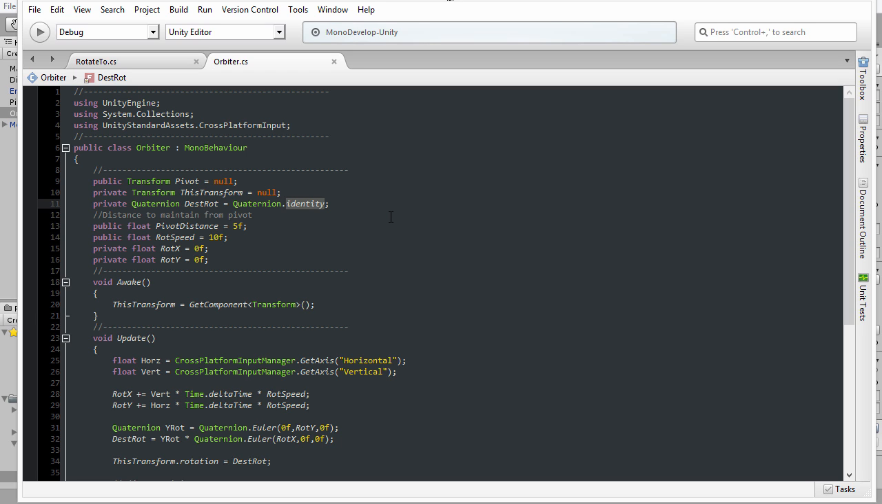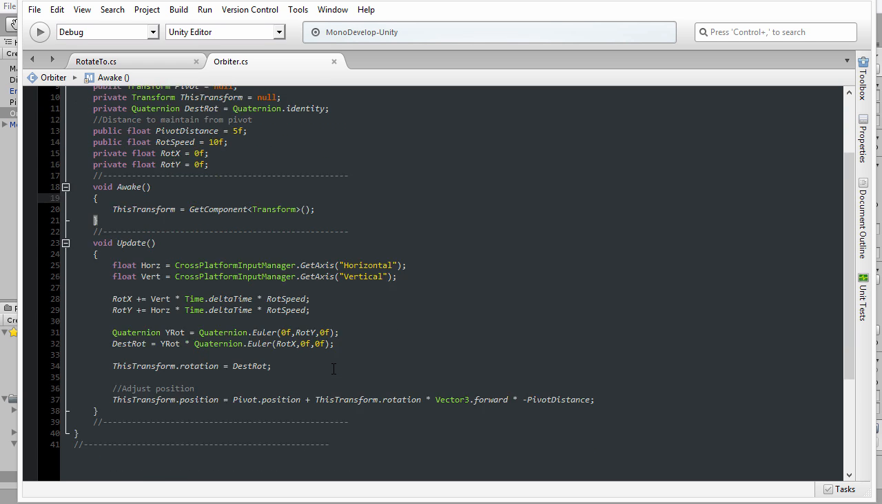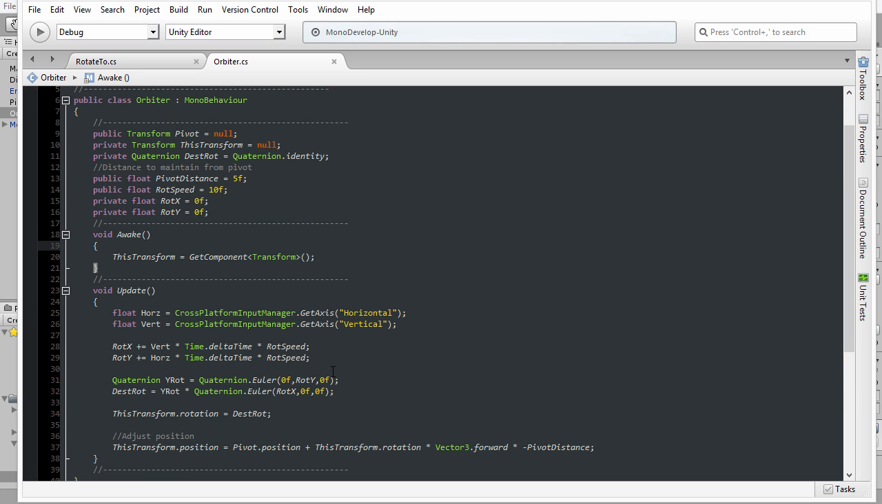Quaternion.identity simply means 0, 0, 0 rotation on the X and Y axis. So in other words, no rotation at all. That represents the quaternion identity. In the Awake function, as we see here, nothing special at all. We're simply getting the transform component on the cube object. But the Update function is where the magic happens.